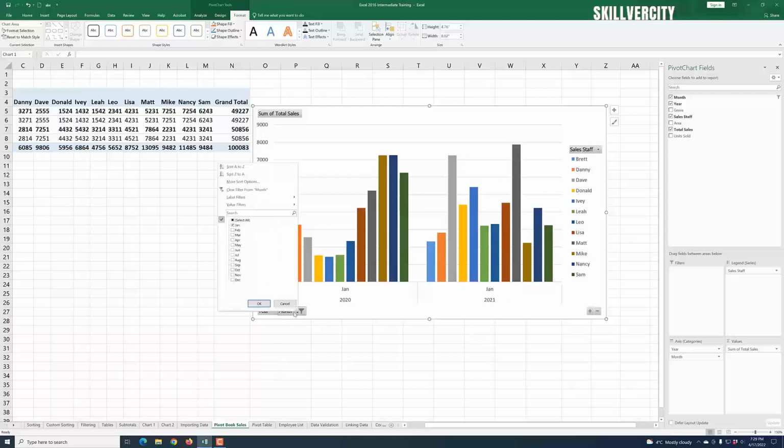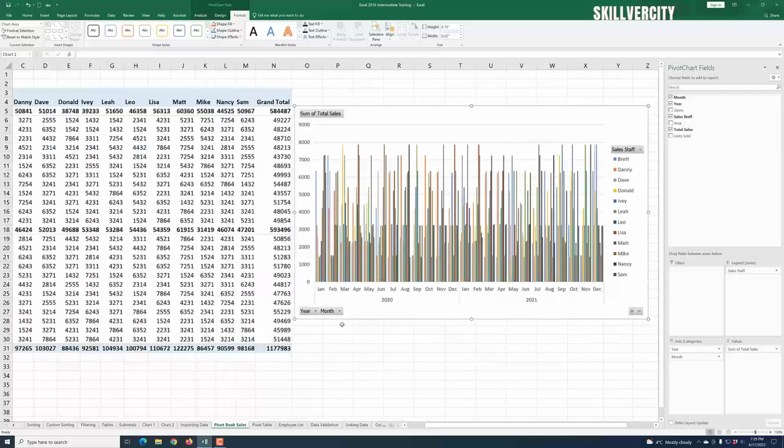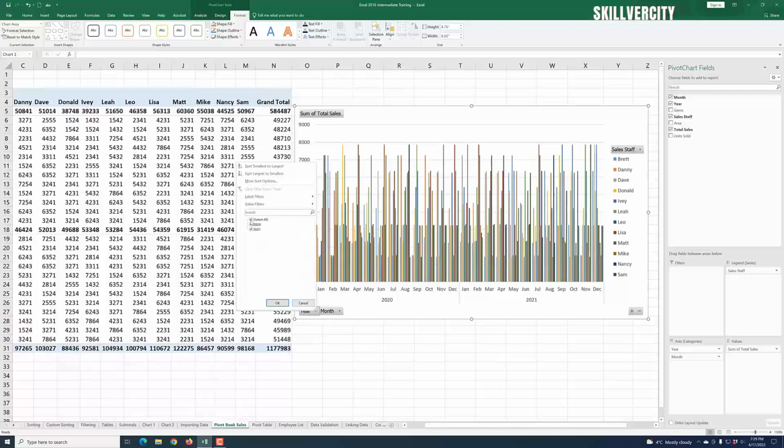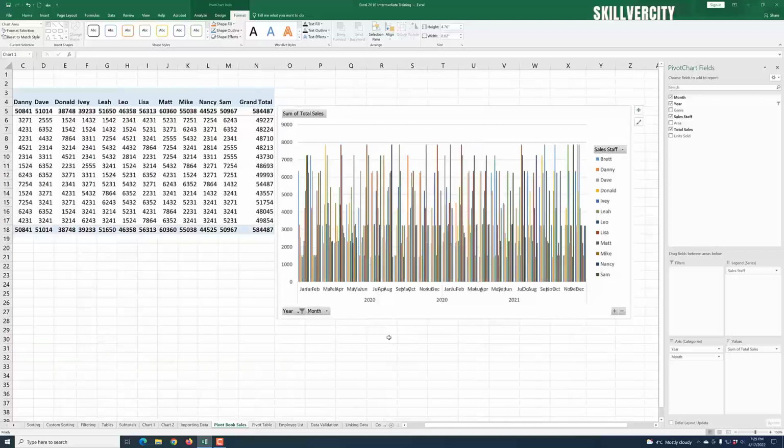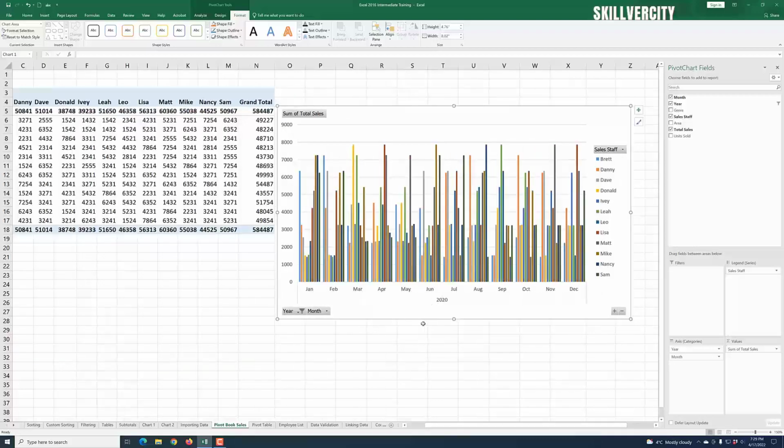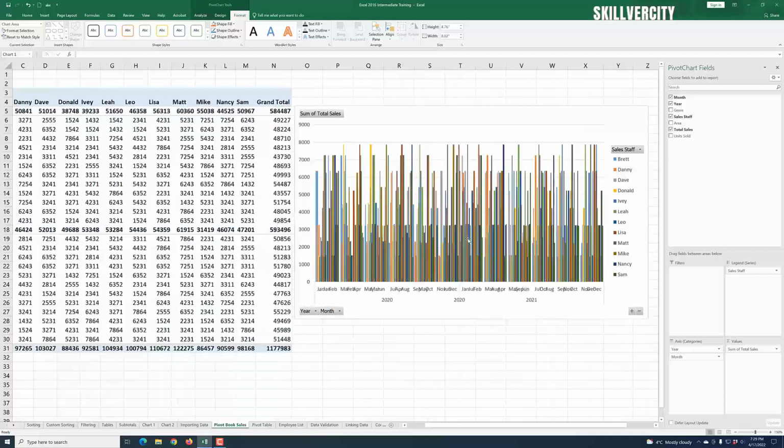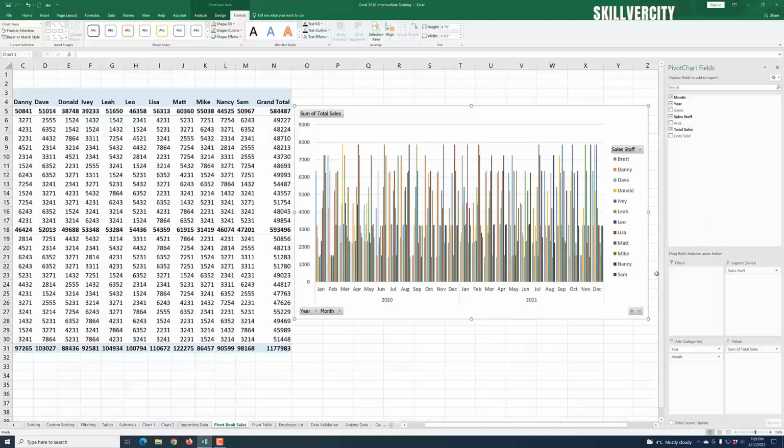If I remove this as well, unselect and bring everyone else back, we can also make adjustment to the year. We can look at only one particular year instead of both. Unselect that and let's say 2020. Okay, and this is what we have. Instead of comparative data point for 2020 and 2021, we only have the data point for 2020. Okay, so I'm going to remove that and select all again. So this is how to play with the data points here.